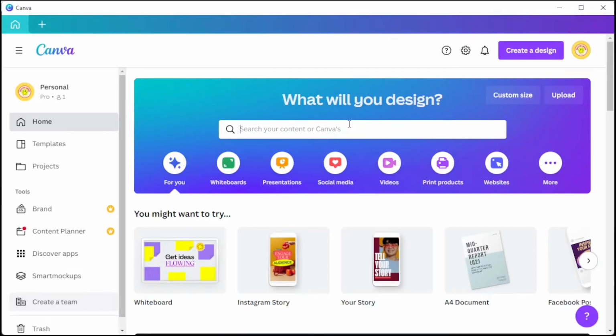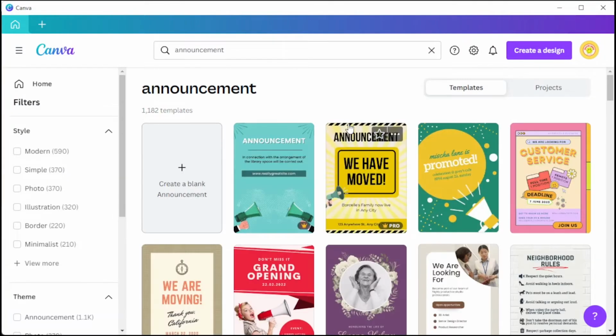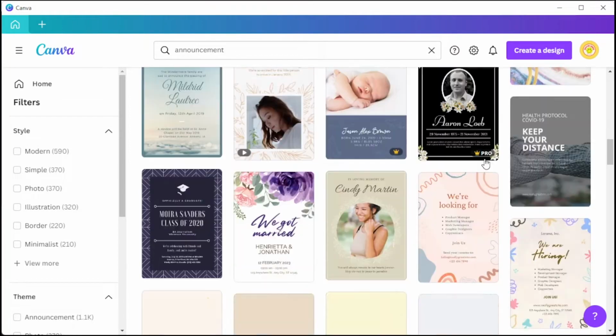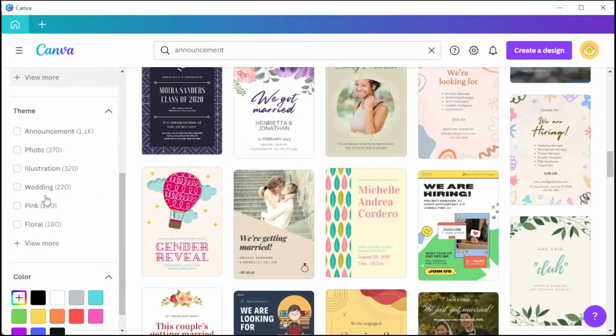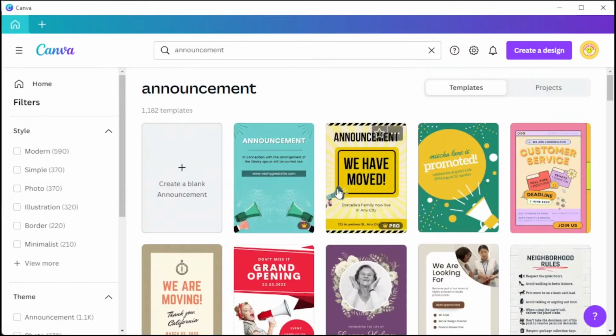First, open Canva and in the search bar, type in the keyword announcement. Canva has a wide collection of fully customizable templates, but if you have a more specific design in mind, simply enable the filters on the left side to remove the designs that you don't like to narrow down your choices. You can also choose the theme as well as the color palette of your announcement. Also, take note of the tag attached to the template.